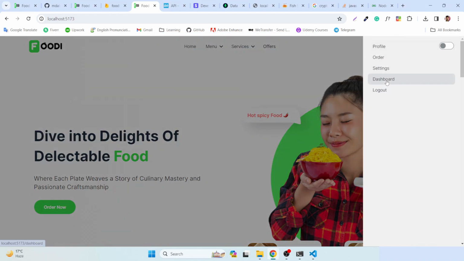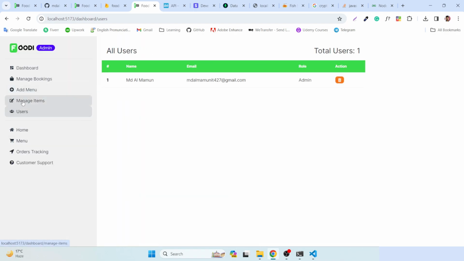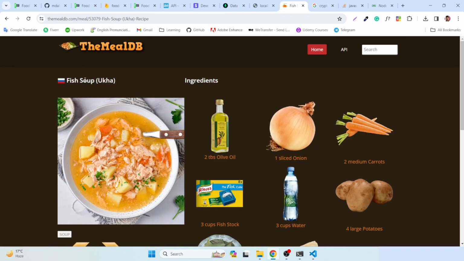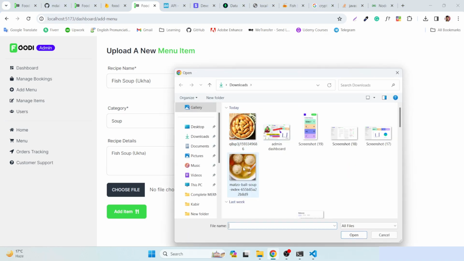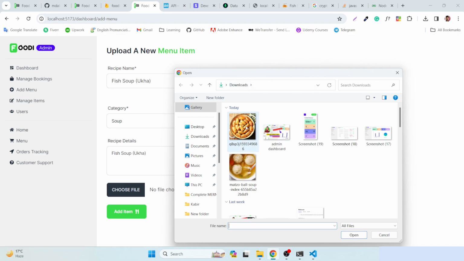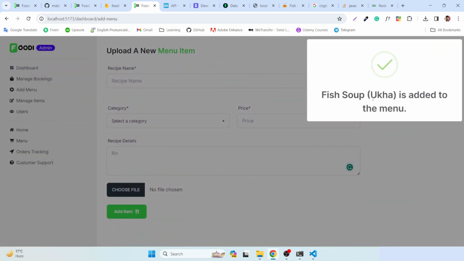Okay, fine. Then dashboard, here you can see one users, and let me add items. Fish, fish okay. I think this will work right now. 30, this choose maybe this image. Okay, now the item is added.